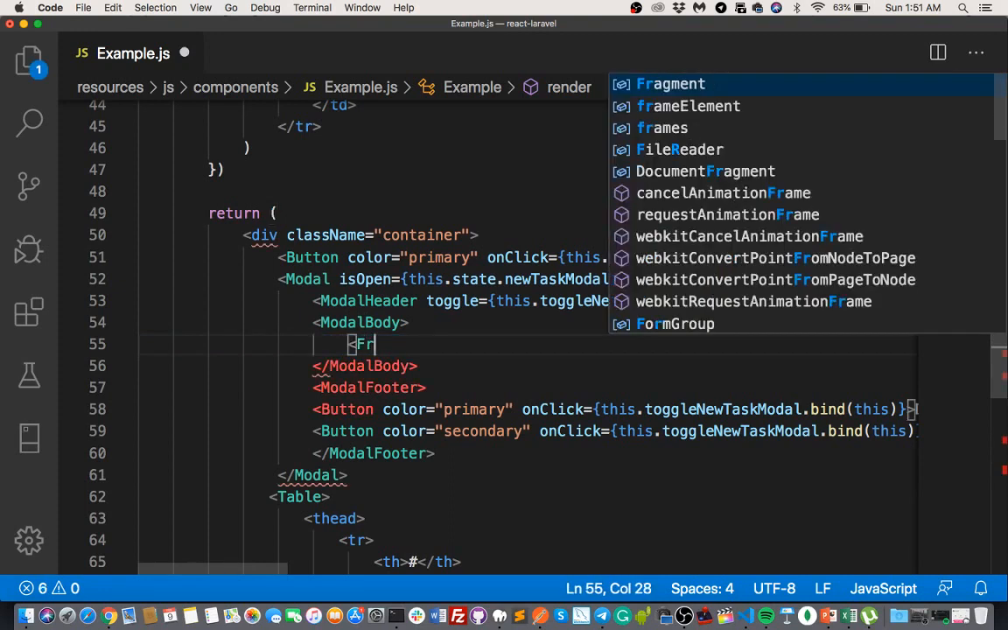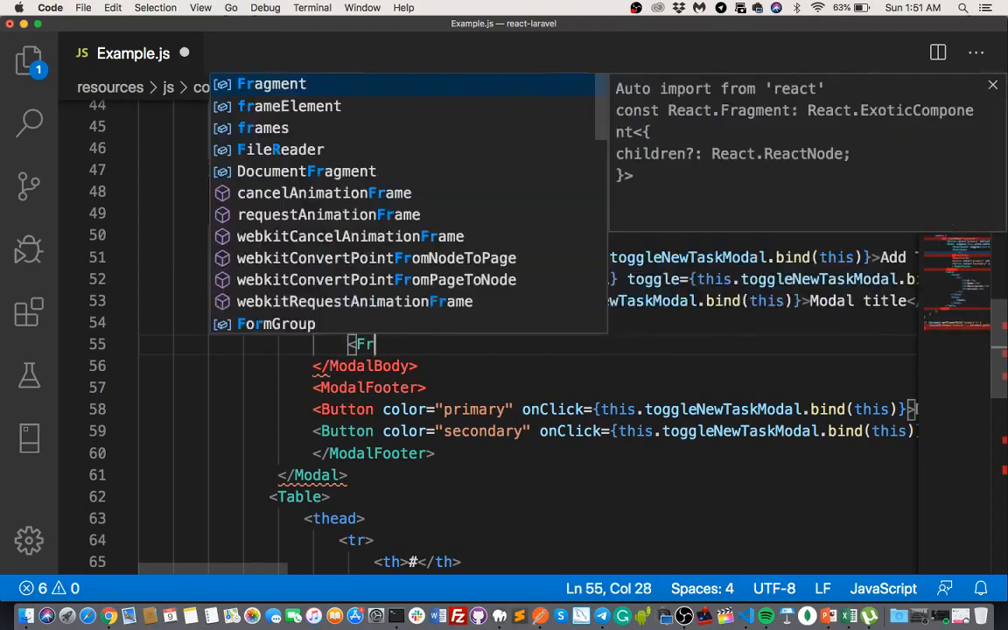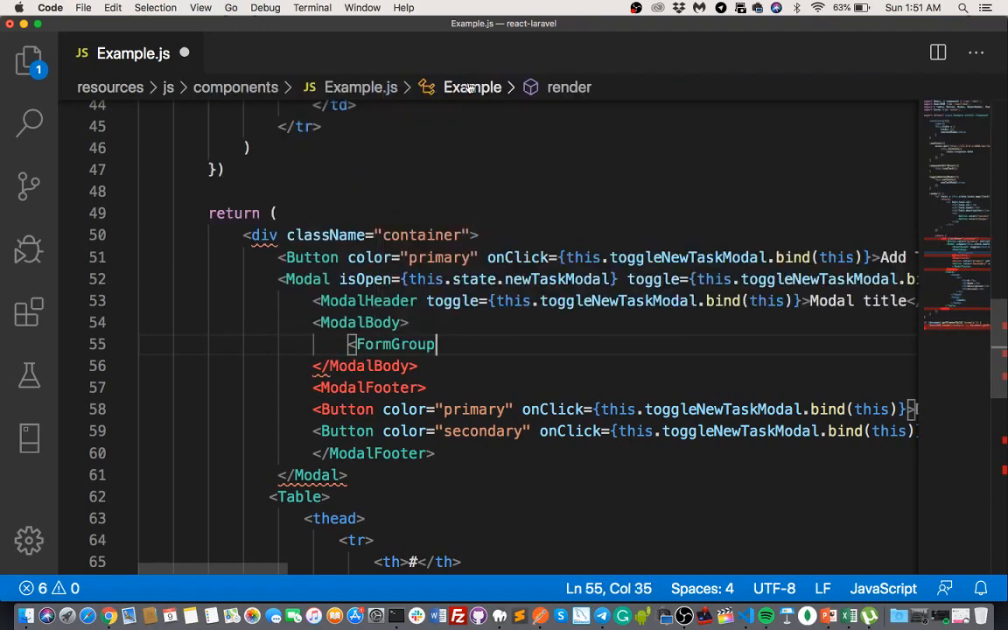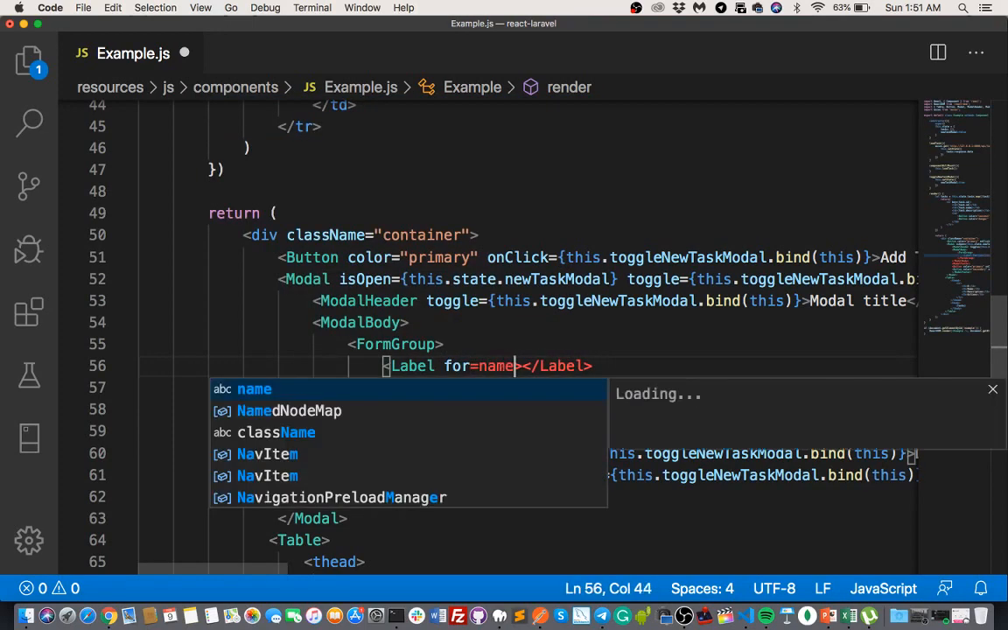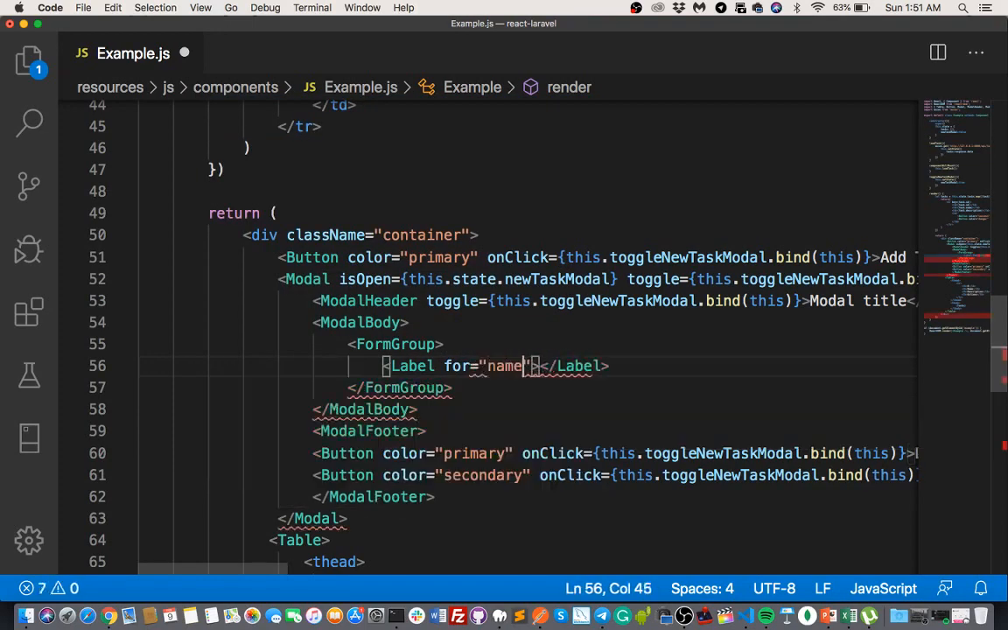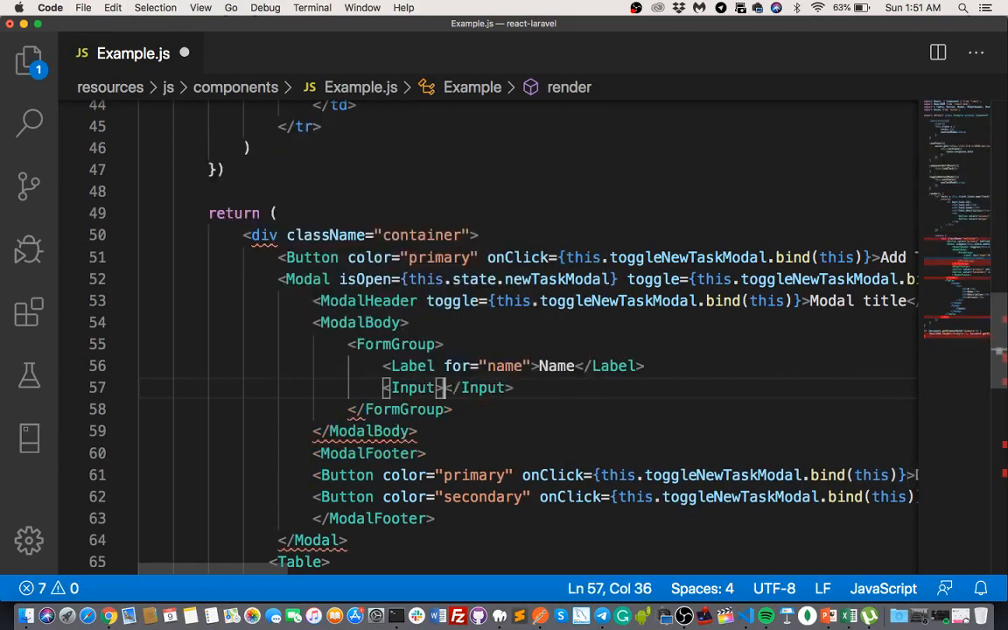So form group, then label for name. Sorry, for name. Then input, with ID name. Then we create a new form group.